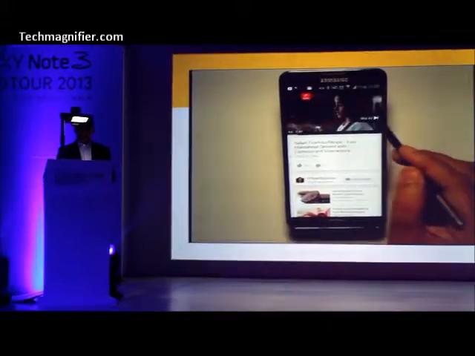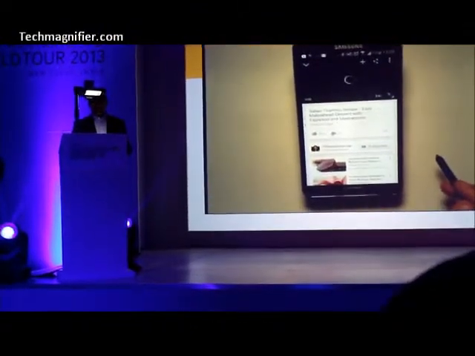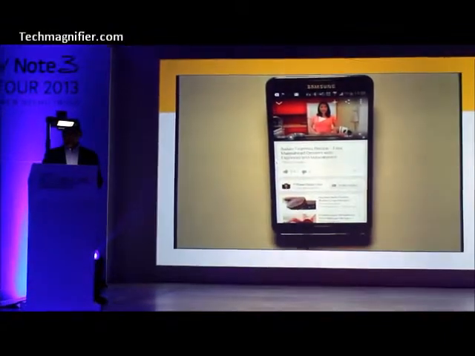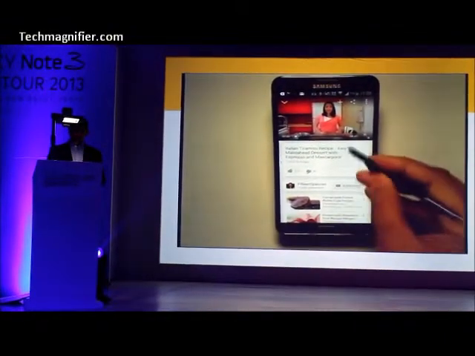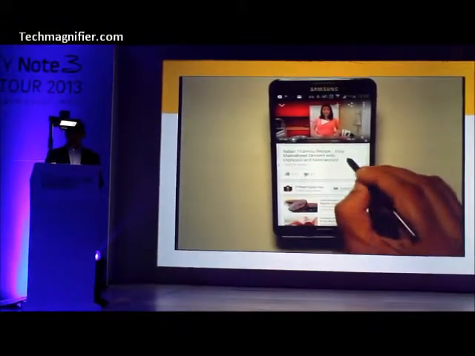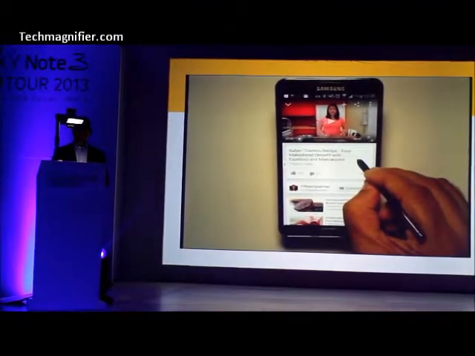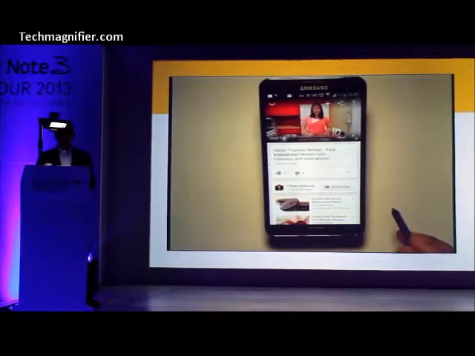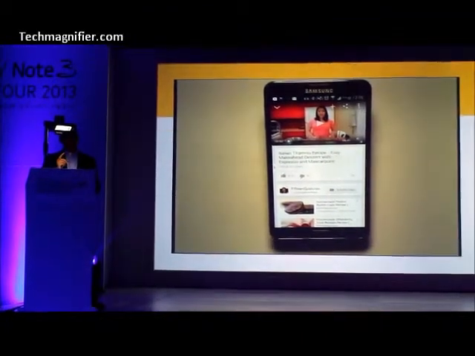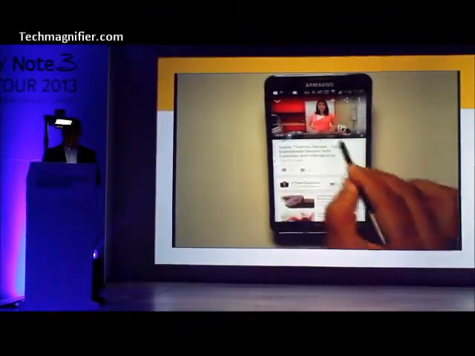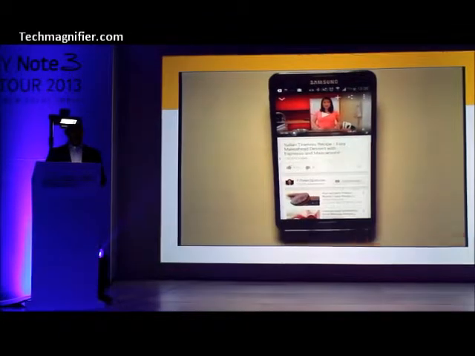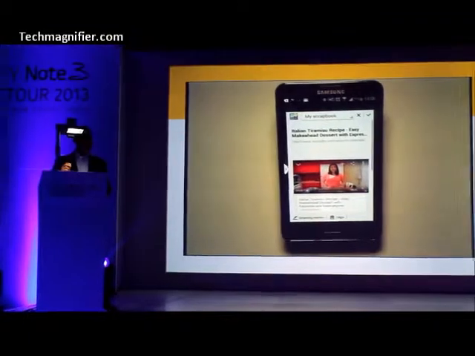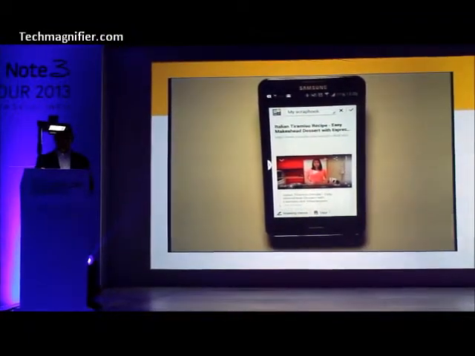Skip this ad. So this is a video playing. So I like this recipe. So what I do is I take my S Pen, I invoke the air command feature, and I press scrapbook. And all I have to do is remember what I said earlier, circle. I like this recipe. And what it does is it takes me that URL to the scrapbook.